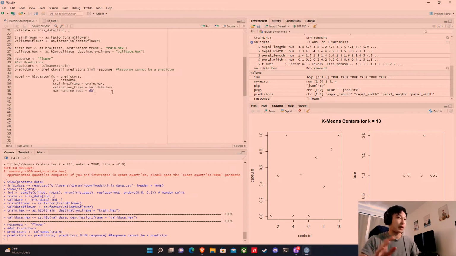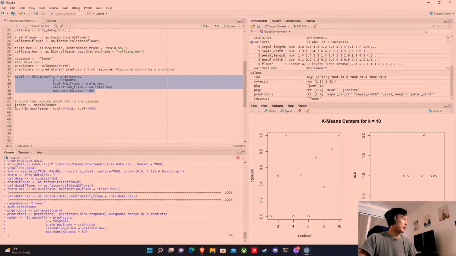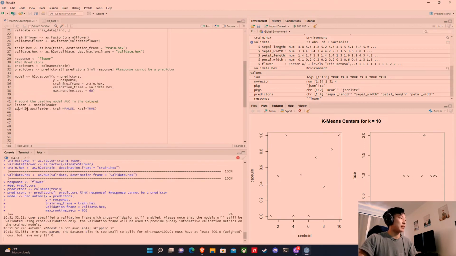Again, the default is 1 hour, so if you want to sit there waiting for an hour, you can do that. You might get some better results, you might not. There's always a trade-off with how you do that. So we're going to do that, and we're going to run this model really fast. And then after that, we're going to grab the leader model. And if there's an AUC, you can grab the AUC, but I think sometimes, depending on the data set, you won't actually get an AUC.